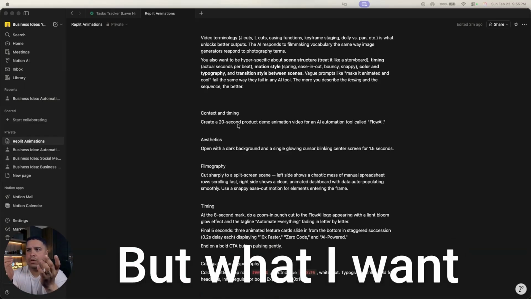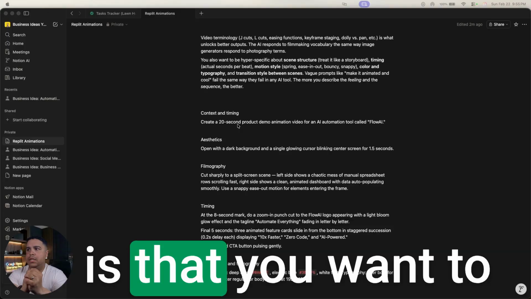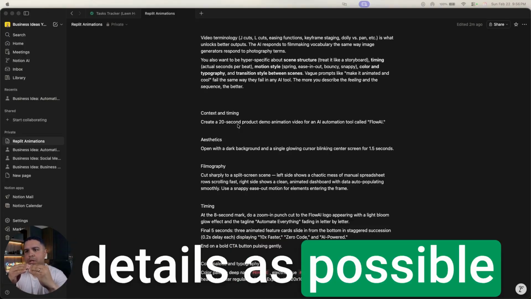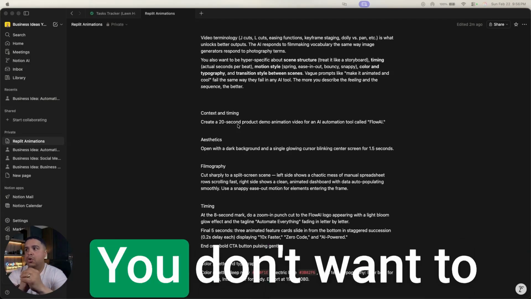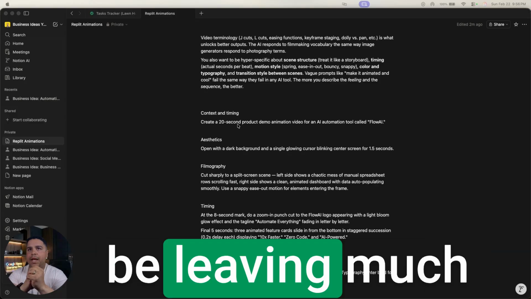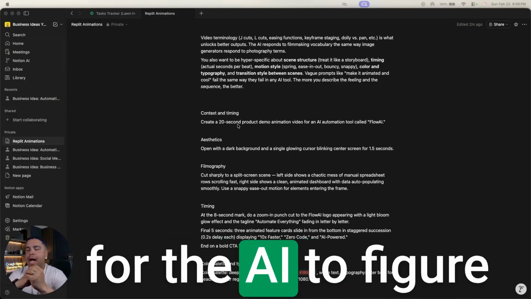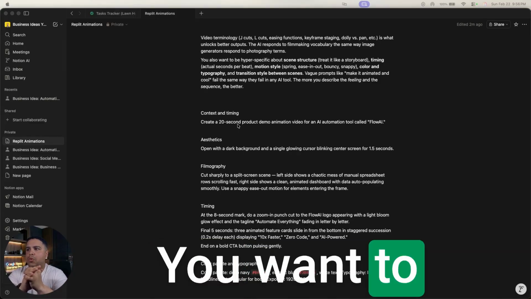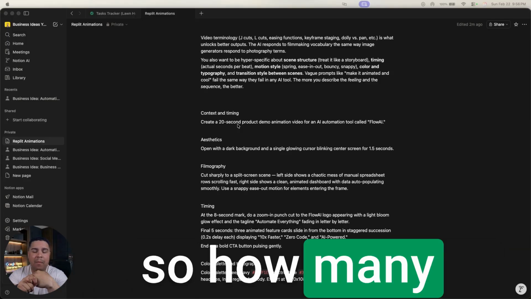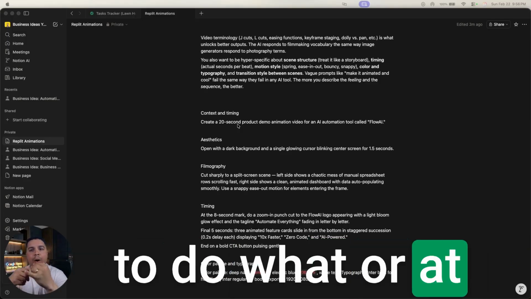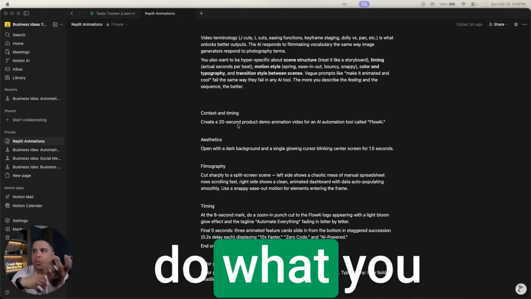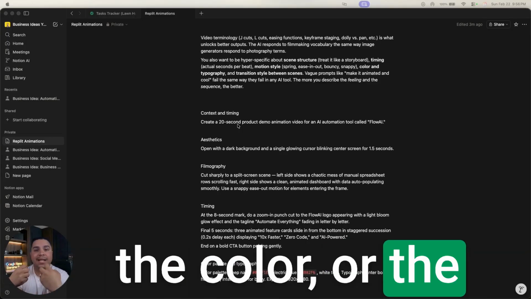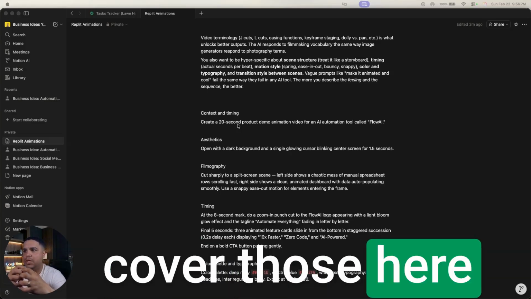But what I want you to take away is that you want to provide as many details as possible, be specific. You don't want to be leaving much for the AI to figure out on its own. So you want to provide the timing, so how many seconds is going to do what, or at which second is supposed to do what. You want to provide the motion style, color, the typography, and we're going to cover those here in a moment.